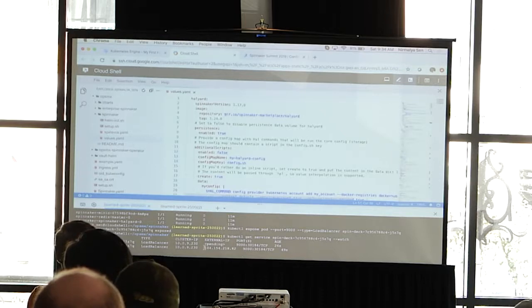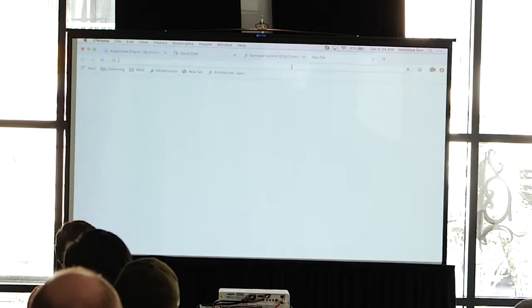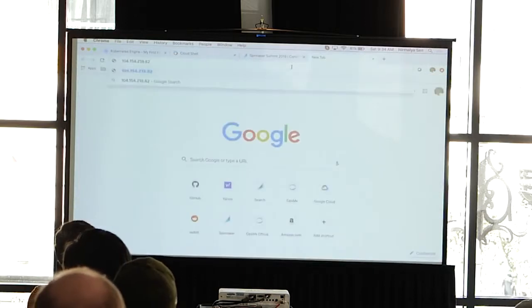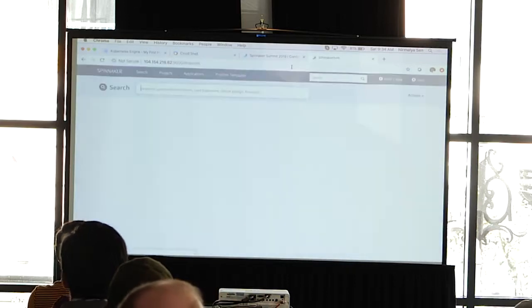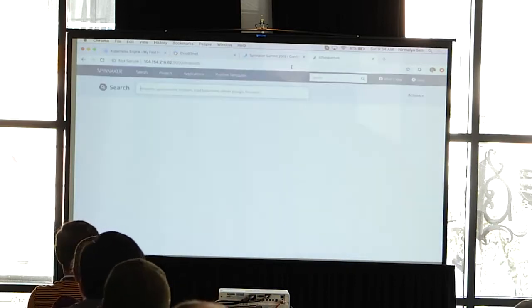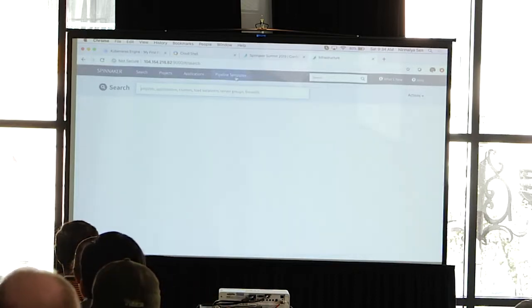Looks like our load balancer is up. We have an IP address, so let's log in. So there is our Spinnaker, right? You notice one of the things that I had enabled was pipeline templates. If I hadn't done that, this tab will not be available here. So that's how I enabled that pipeline feature.